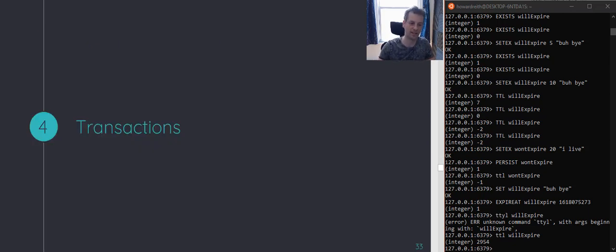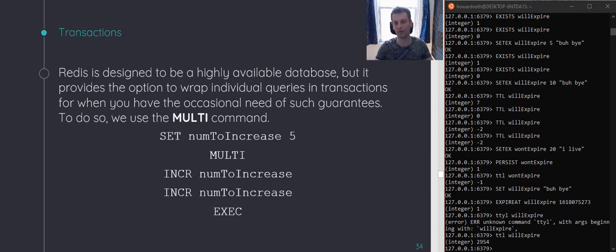Let's talk about how Redis does transactions. So remember, Redis is not an ACID database, okay? It is not particularly concerned with being really good at transactions and data integrity. However, it does support it to some degree. And the way it does it is with the multi command.